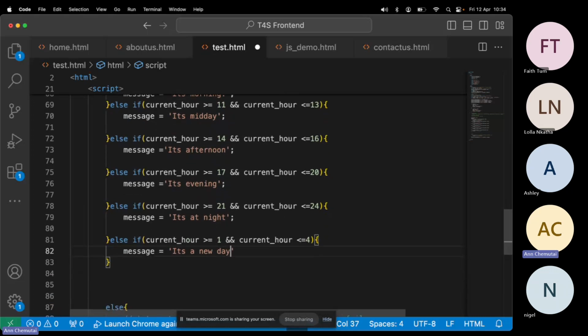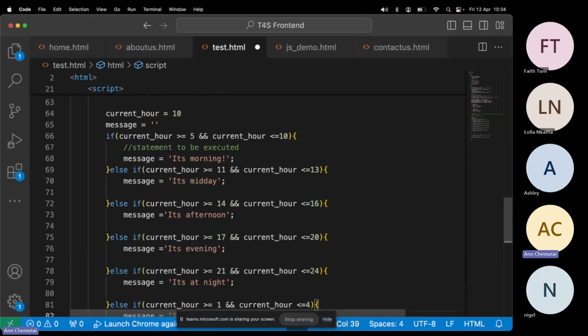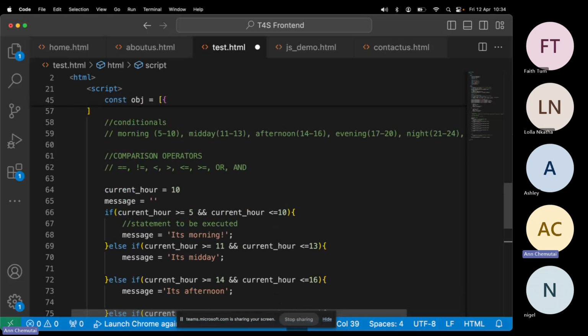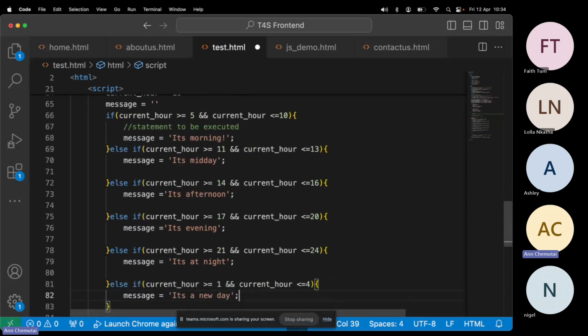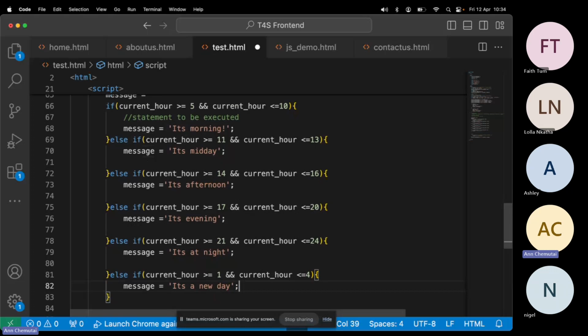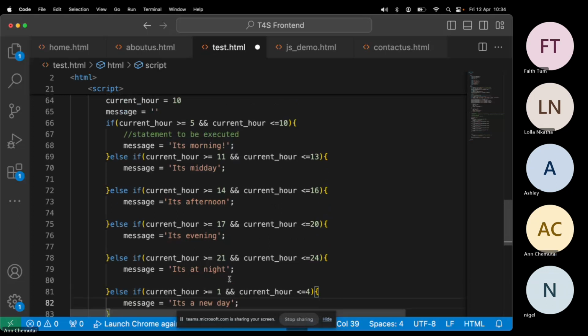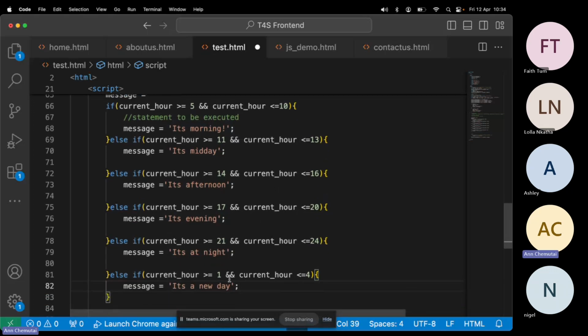So those are the conditions that you're meeting. We have 6 sections of the day. We want the message to display morning, midday, afternoon, evening, night, and it's a new day. We're assuming between 1 a.m. and 4 a.m. there's not really much greeting, so it's just assuming it's a new day. So those are our 6 statements.